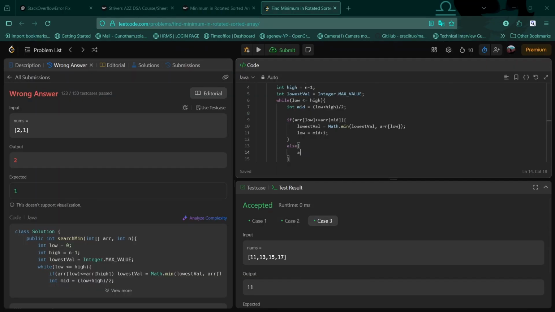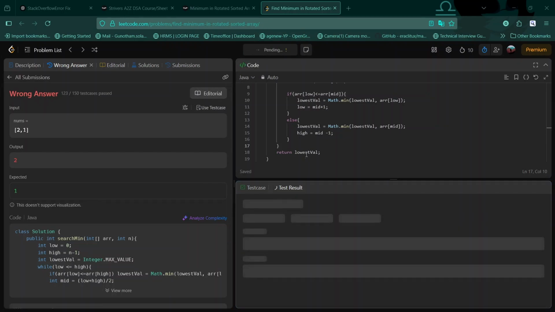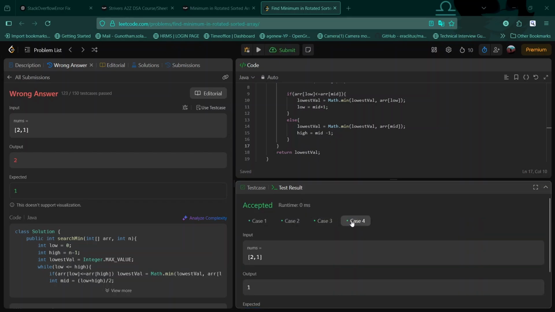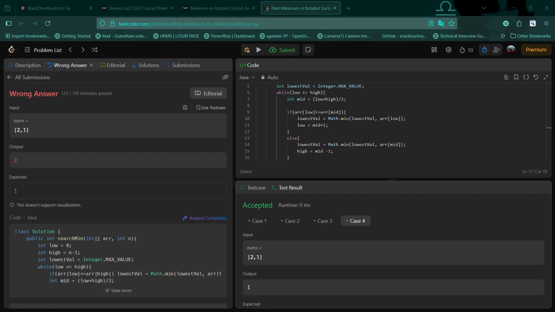Sorry, lowestVal equals to Math.min of lowestVal, arr of mid. I'm still confused about the solution. I'll just come back.